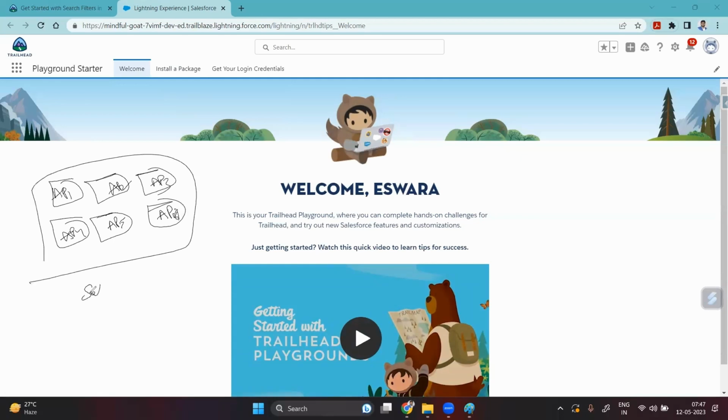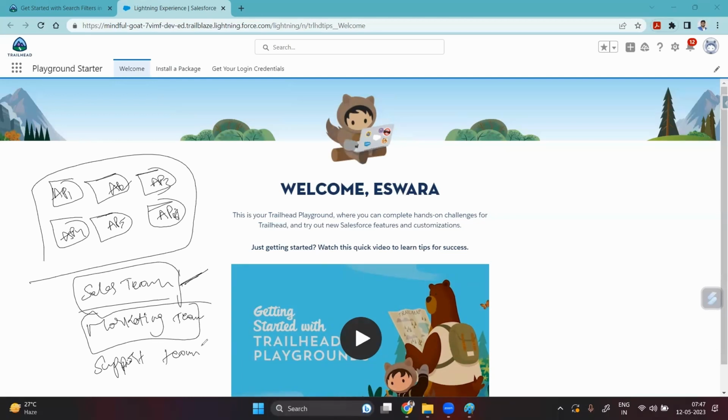For the sales team, you can have one separate application, and you can give access to that application for only the sales team people. The same way you can create one application for marketing people, and give access to that application only to the marketing team. The same way you can create one application for your support team members, and give access to that application only to the support team members.